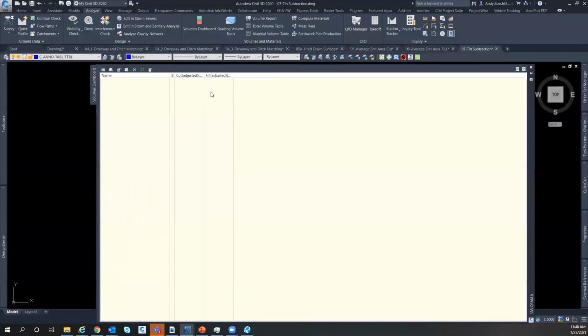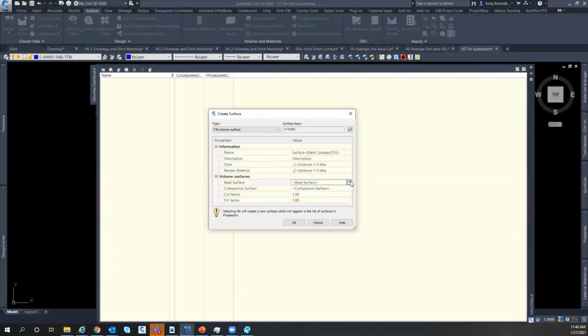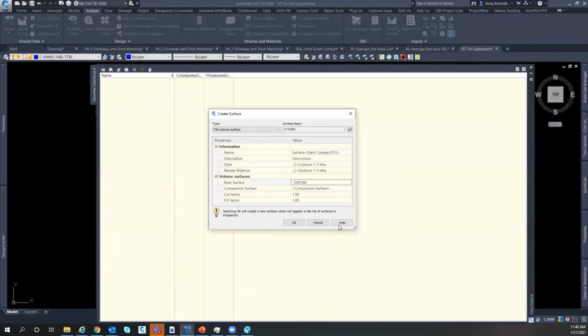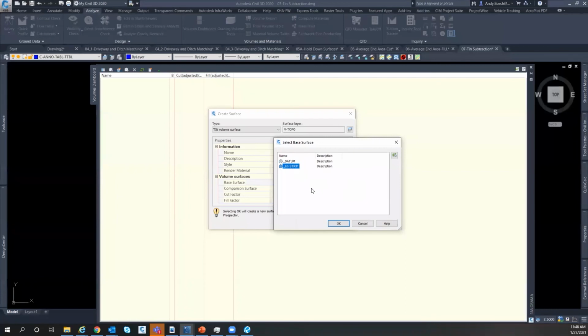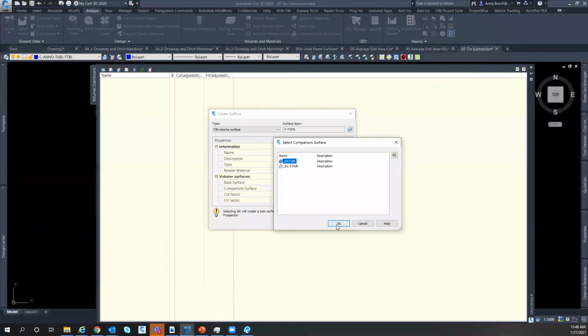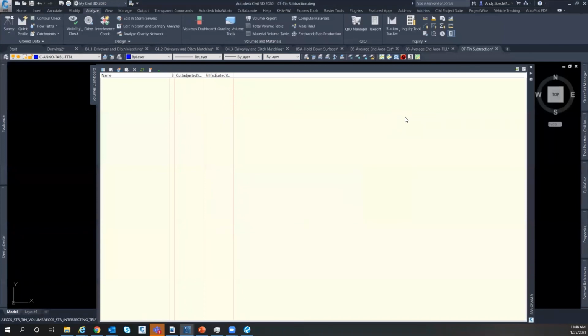So I'm going to click on volumes dashboard. Again, this is pretty simple. We kind of showed this last, my base surface for one. I'll just do my datum and strip is, oops, I should do my strip is going to be my base surface, and my comparison surface is going to be my datum. I'll hit OK. And this should build out in a second here.